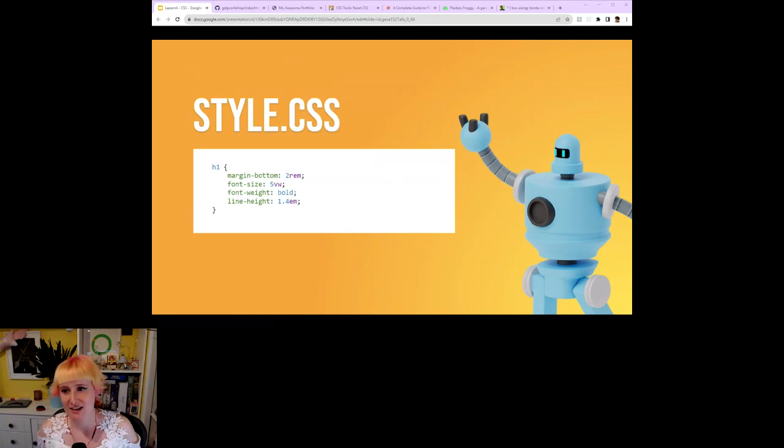So we're going to add some margin to the bottom of the H1. And then we also want to increase the font size of the H1. We're going to use our relative units here, so we're going to make it 5vw. What that's going to do is scale the text with the viewport width. Then we're going to set the font weight to bold, and give it a line height of 1.4em, because I think it looks nicer when you have a bit more space between lines of text.